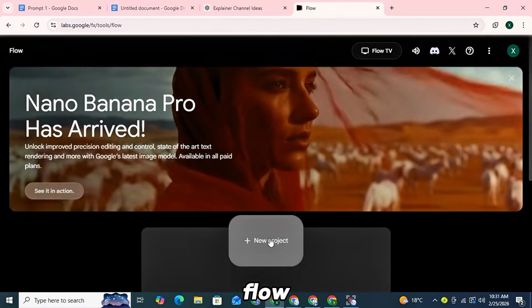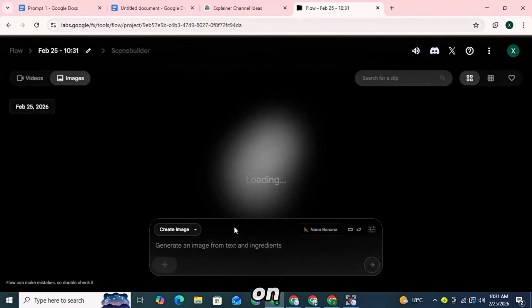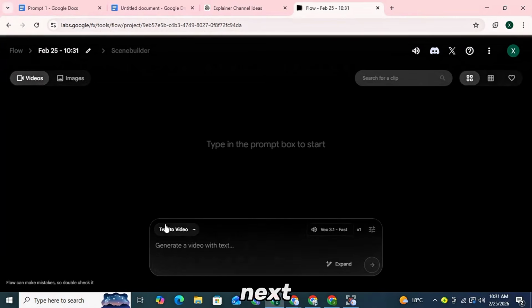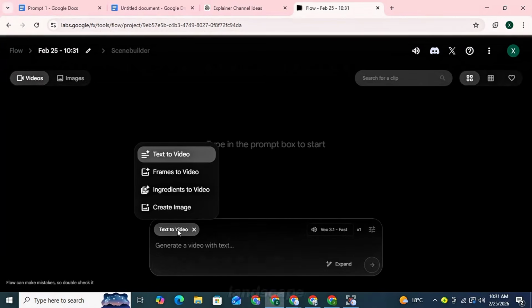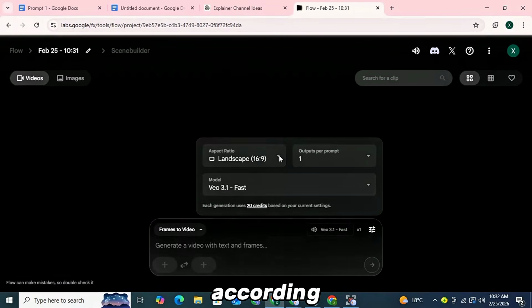First, go to the Flow.ai website, sign up, and log in. Once inside the dashboard, click on New Project. You'll see the main interface appear. From there, choose the text-to-video option and then select Frame to Video. Next, open the settings and make sure to select the landscape ratio 16:9, so your video matches YouTube's format. After that, choose your preferred model according to your needs.